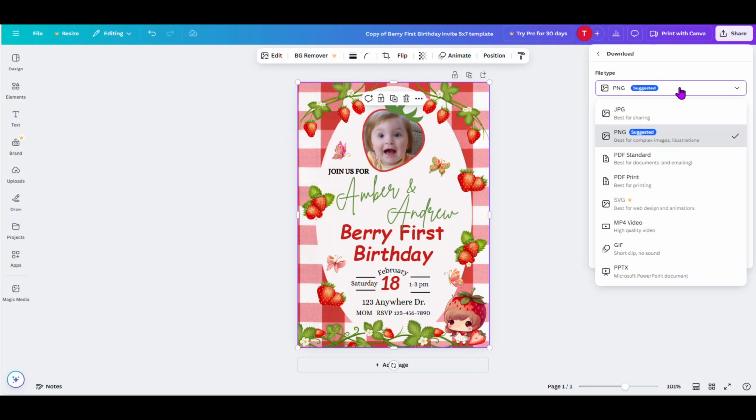Now, if this is something that you're going to send off to a professional printer, then you definitely want to check with them and ask them which file type that they require for their printing. If you're going to print it yourself, PNG, JPEG, or even PDF print is a good option for printing the file yourself.